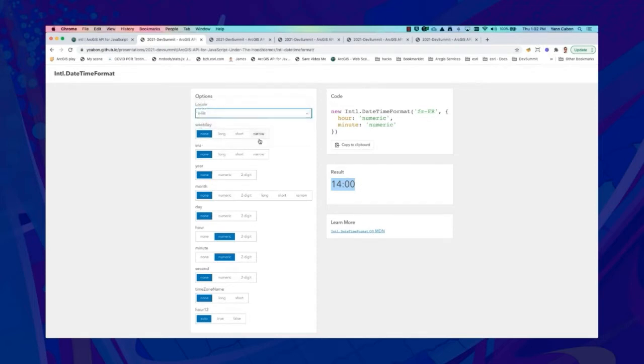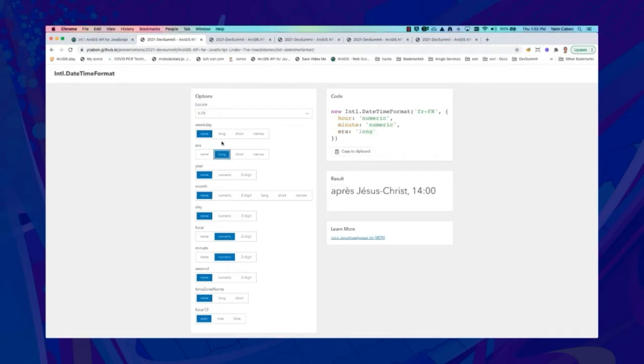It's going to be the same in French. So it's really, really powerful. You can, of course, override these components by forcing 2 p.m., the hour cycle, for example.